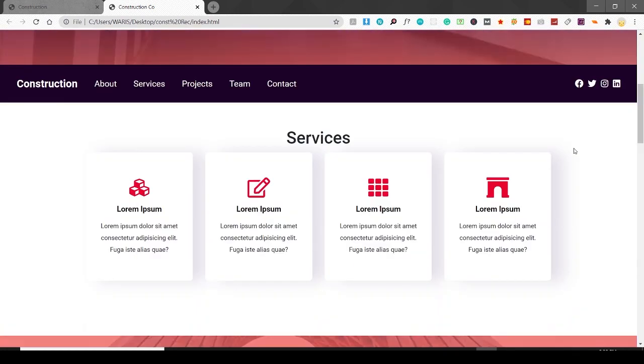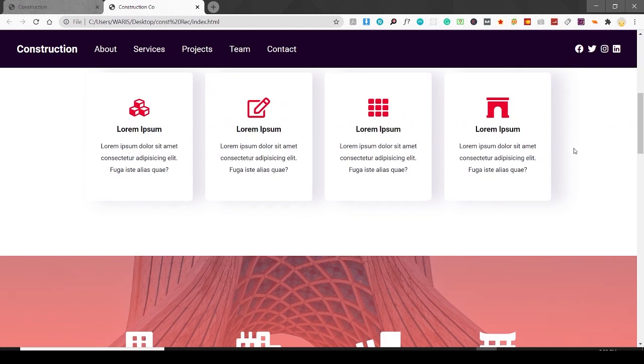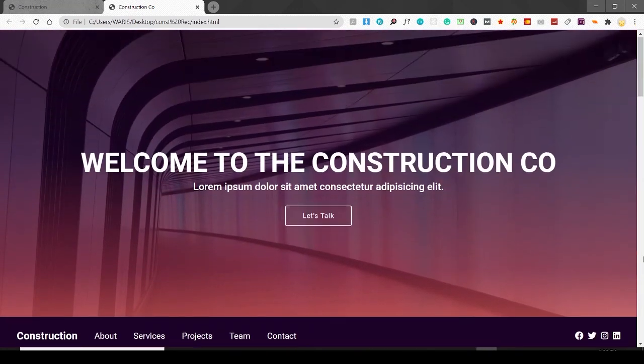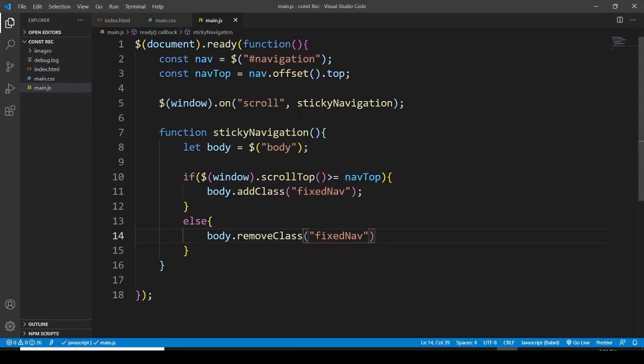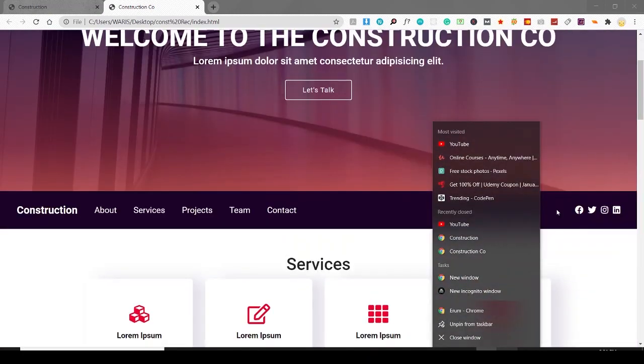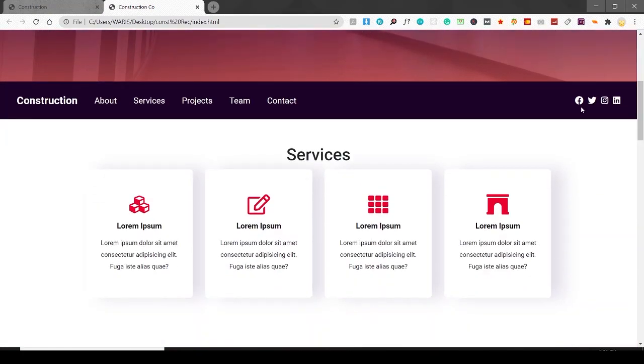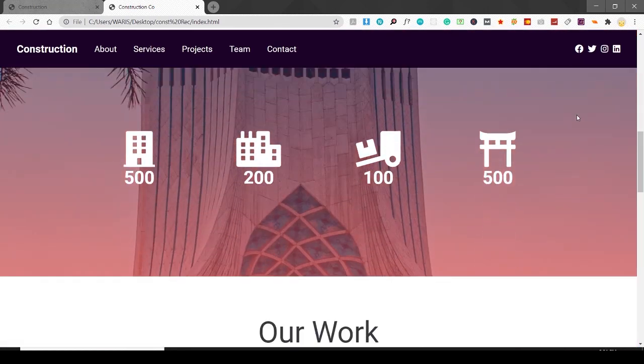Clear enough? I'm sure the whole function is clear to you guys. Otherwise, the else condition is that it is on top, at nav top, the offset. Let me show you this. This offset or nav top is going to remove the class. The first condition is scroll top is greater than or equal to nav top, this offset method, then it is going to add the class of fixed nav. Otherwise, in the other case, the class is going to be removed. So the other case is this one. Here the class is removed, but the first one is here.